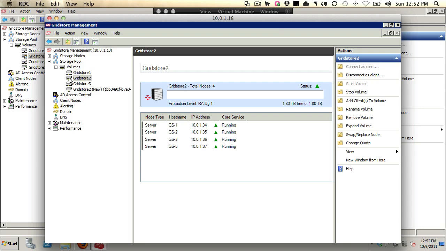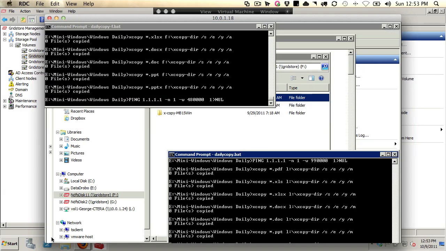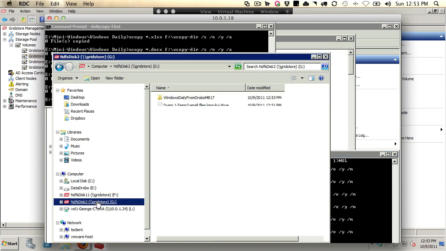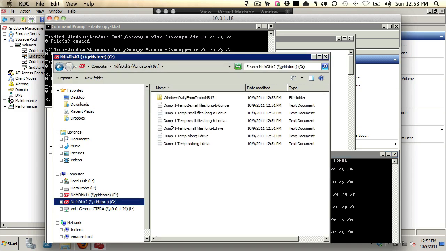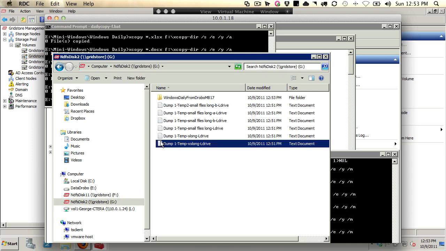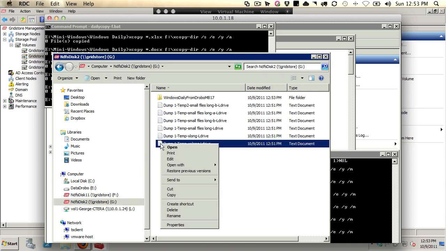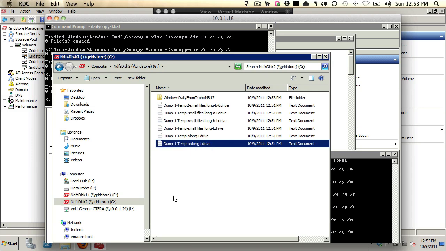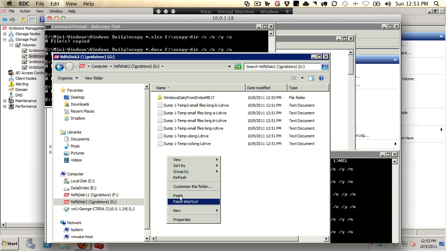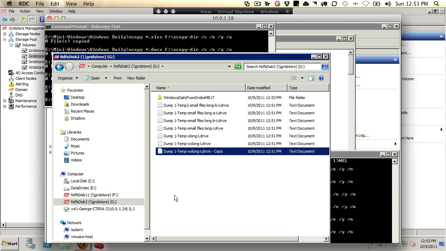Here's, again, Gridstore 2. We're expanding it. You can see that it's making the new volume there. I'll minimize that. And there's our volume that we can see is being created, and we will copy to it. Just copy this and paste. So you can see we still access the volume and do all the different things we need to do. So working really good from that perspective.